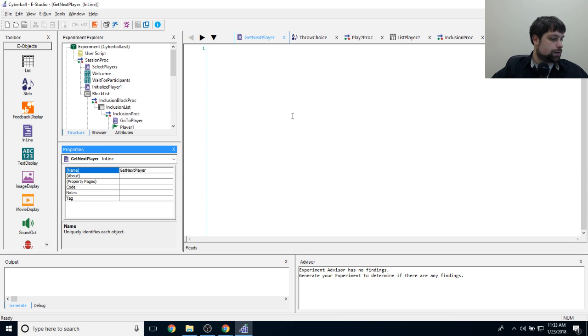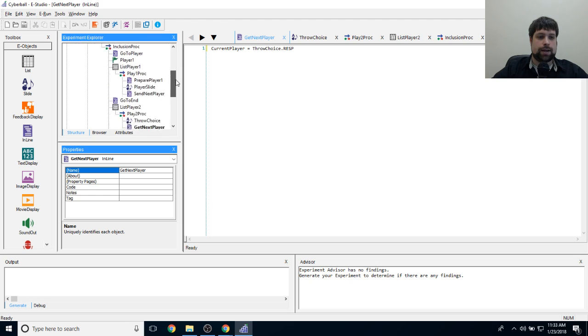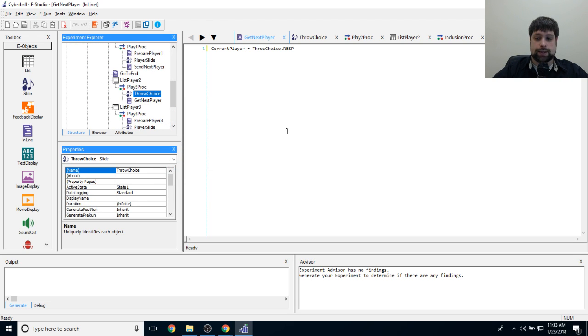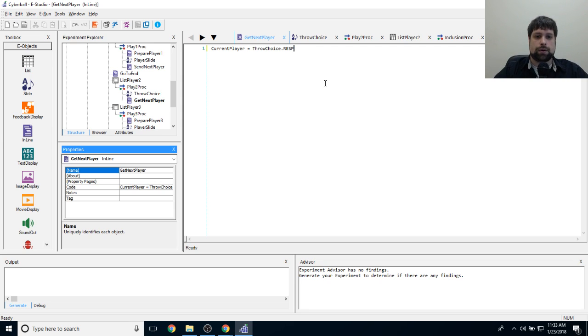So what I need to do in get next player is set current player equal to throw choice dot resp. What this is doing is getting the response property of that throw choice object. So when they clicked either 1 or 3 in this throw choice object, that's how they determine who they're going to throw it to.